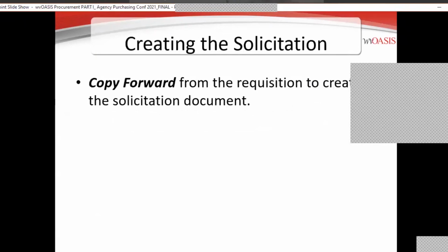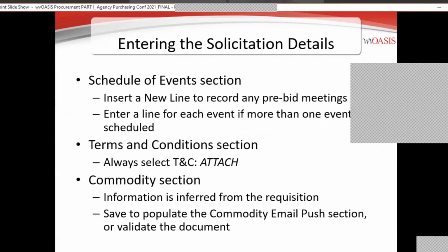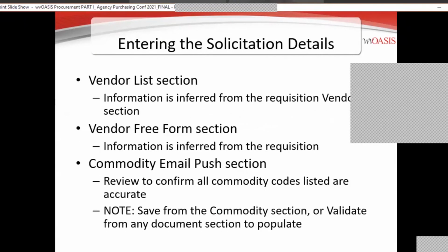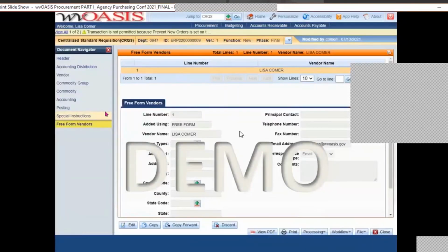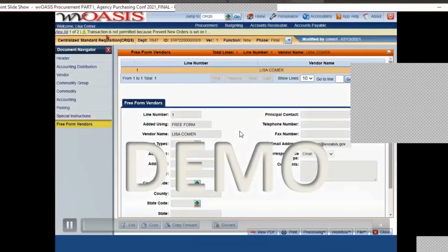All right, so to create the solicitation, we're going to copy forward from the requisition and create that. So again, here's just a checklist for you, and I'm going to get over to the demo piece and let's just walk through that.